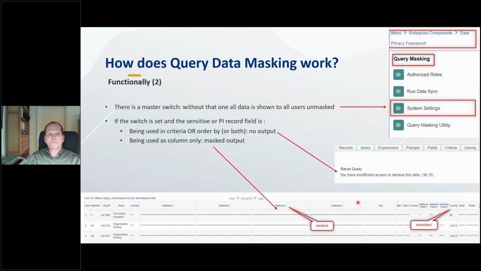Now, how do you turn it on? Because when you get the functionality in the beginning, all queries are being shown unmasked for all fields. Well, there is a master switch. Without that one turned on, all data is shown to all users unmasked.